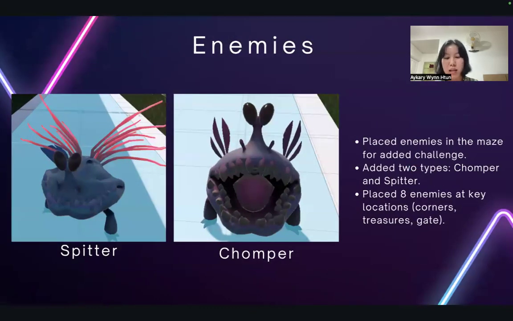And my next task was to place the enemies throughout the maze to create more challenges for the player. I added two types of enemy in this game, the chomper and the spitter. In total, I placed 8 enemies around corners, near treasures, and at the end of the maze as well. This ensured that the player will encounter threats at critical points, making the maze both exciting and unpredictable.